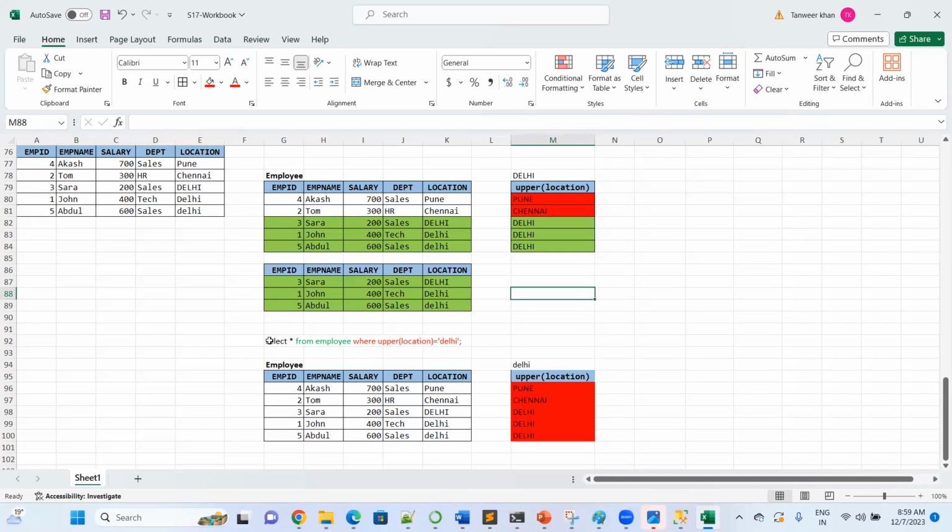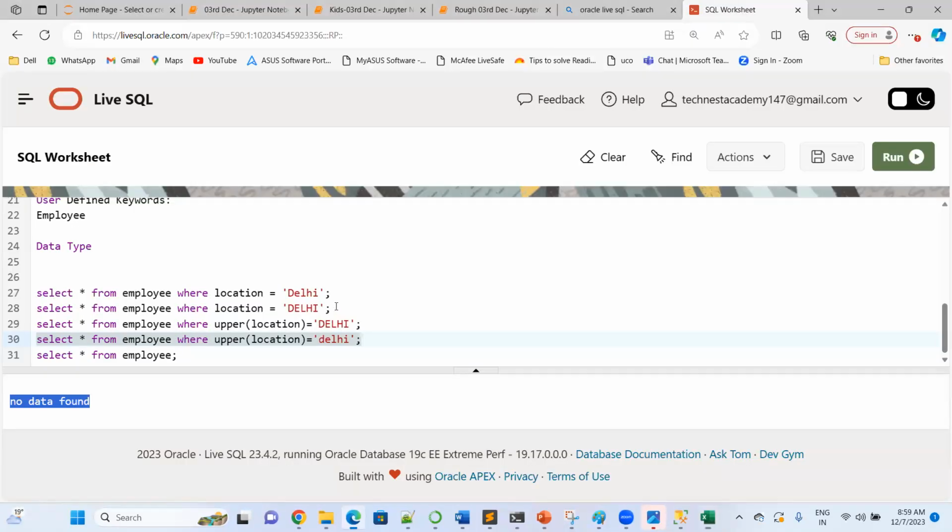Sorry, are you asking a question? Can we try the lowercase location with lowercase? We have LOWER as well. Actually, we are on time, so instead of UPPER, you can write LOWER and try that as well. We'll cover it tomorrow, but it works in the same way.